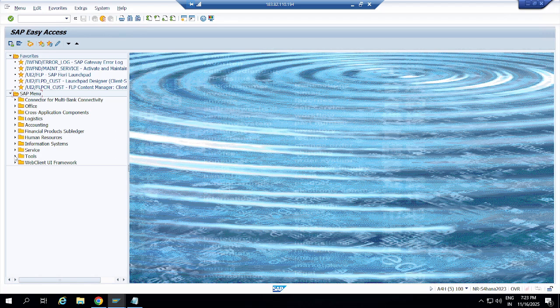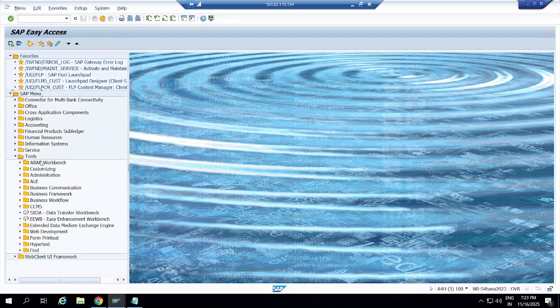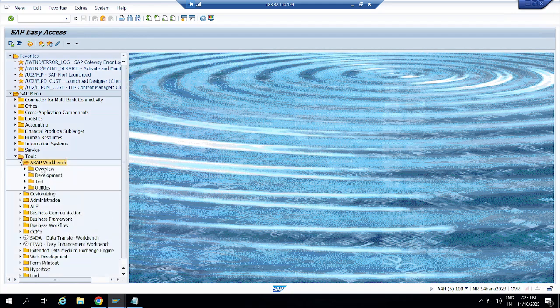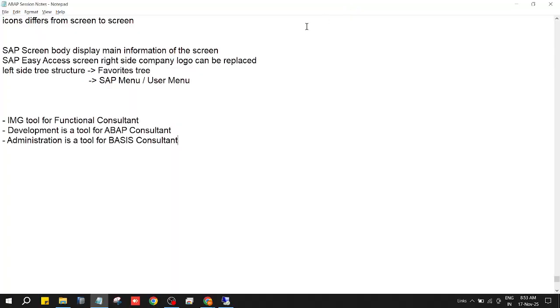There are several tools under SAP menu. Yes, ABAP Workbench. Sorry, this is actually ABAP Workbench, the tool. Inside you will find again overview tools, development tools, testing tools, utility tools. So first we will come for the outline. So here ABAP Workbench. ABAP Workbench is the tool. Okay, outline only. ABAP Workbench is a tool used by ABAP consultants.